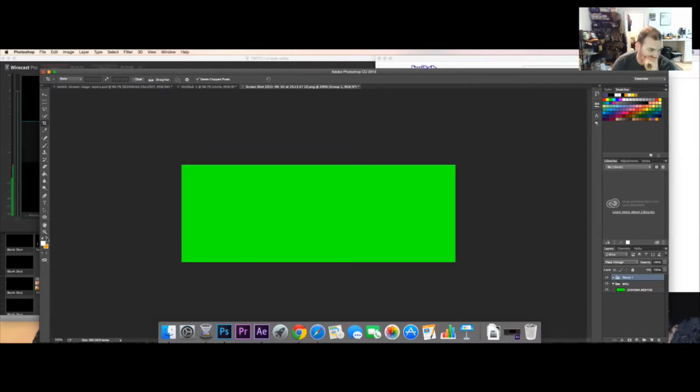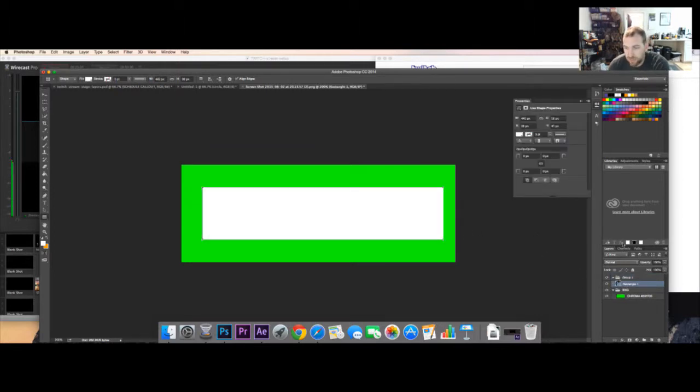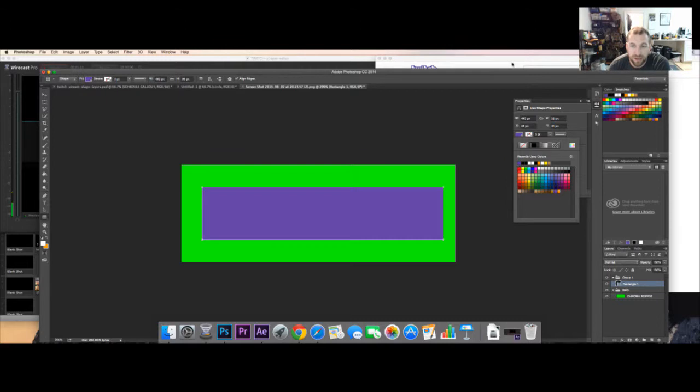So what I'm going to do is I'm going to create a rectangle, and we're going to put it in like this. And that's going to be white right now, but we're going to change that to the Twitch purple. Yeah, right? So there's the Twitch purple. Cool. I like it.